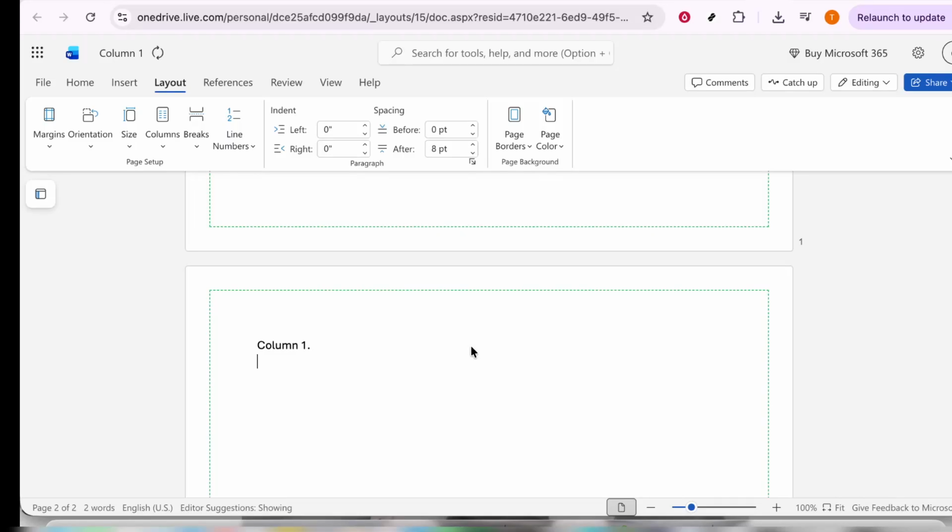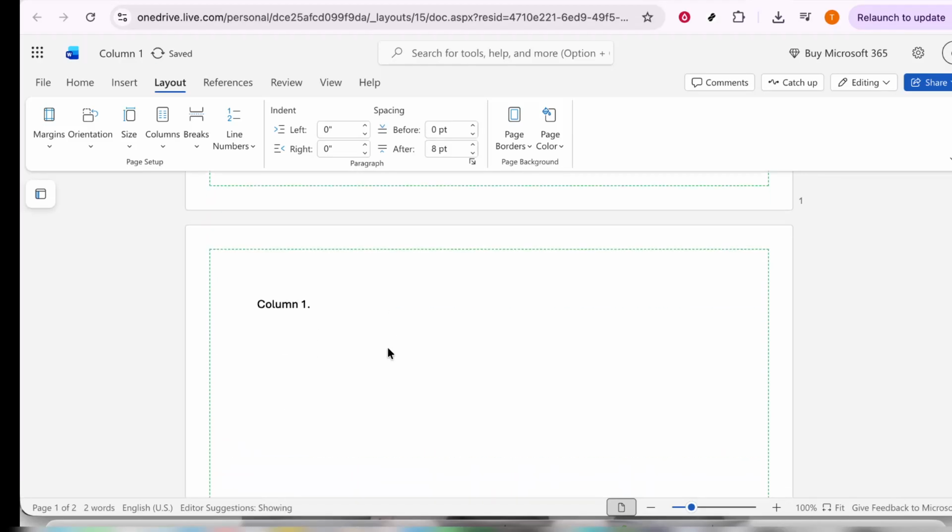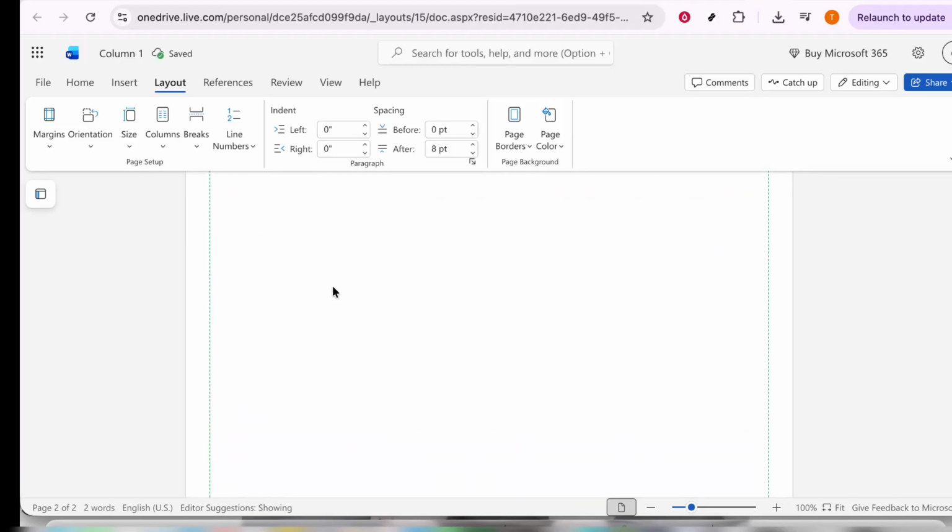You can choose from 1 to 2 or 3 columns. If you're working on something that requires a bit more customization, there's also an option for more columns. Selecting one of the predefined options, say 2 columns, will immediately reformat your document to a 2-column layout. It's quick and efficient for most standard projects.